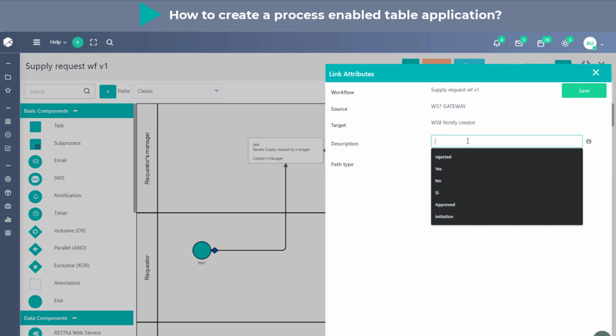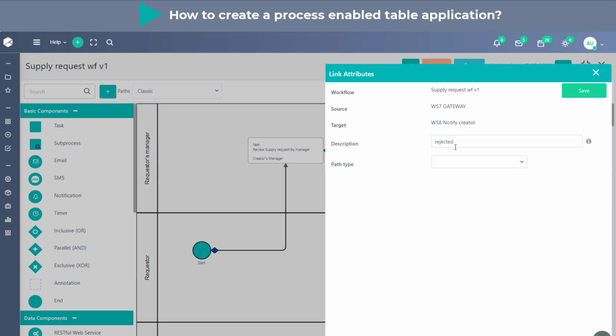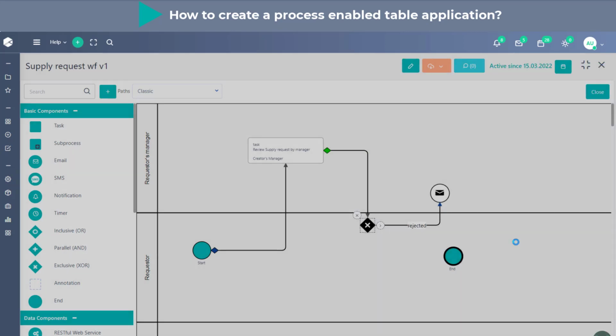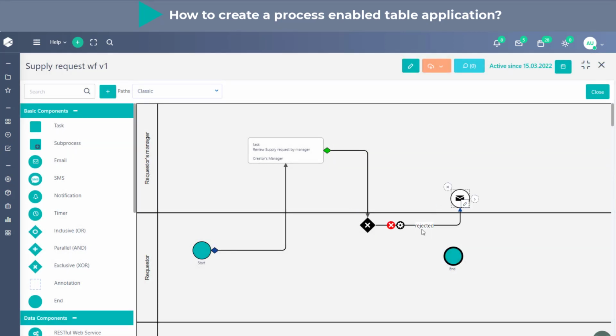We can also write a small comment on top of the path like this one, and we will come later on to also include our conditions. So here I typed rejected, and as you can see, it is displayed on top of my arrow.